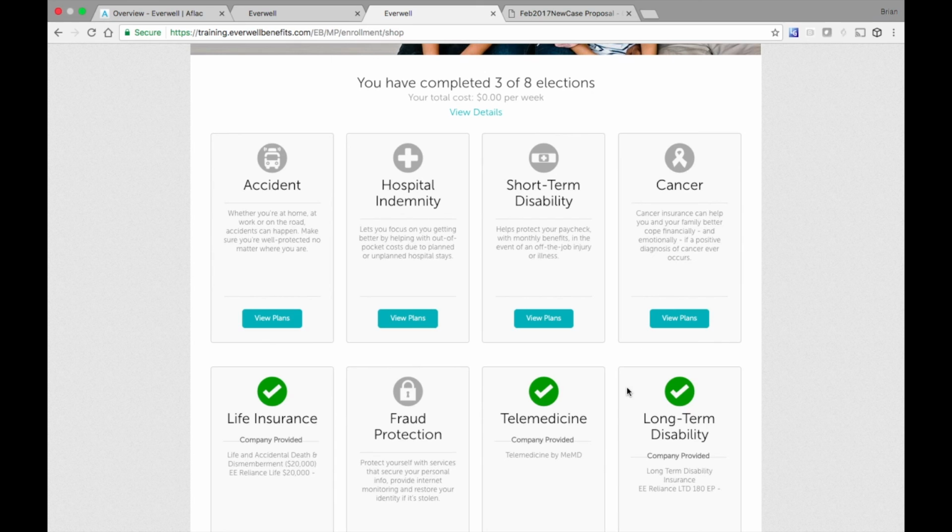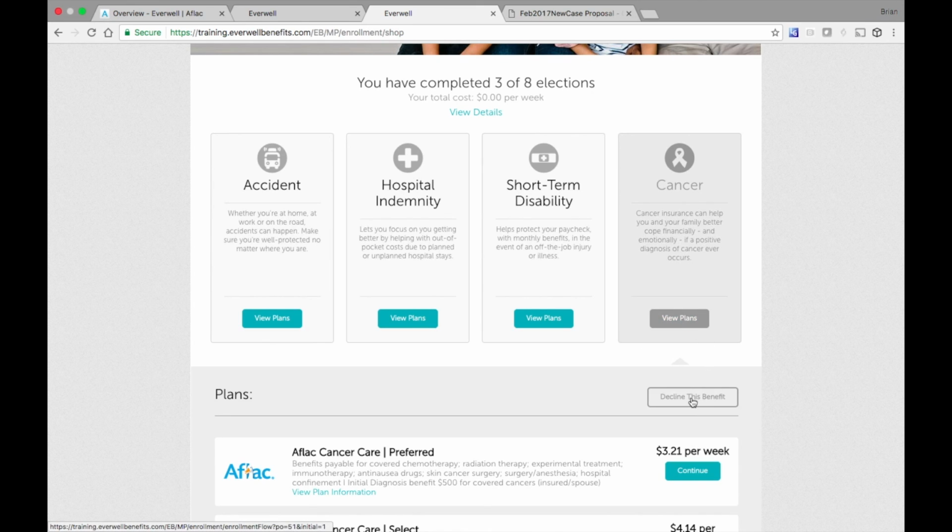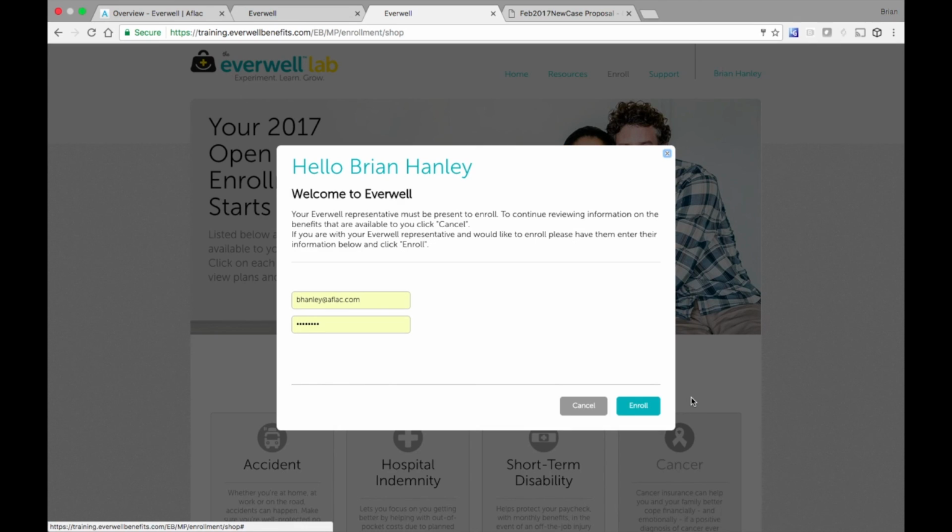So we're going to start by just declining the cancer plan. We're going to view plans, simply click decline. This is asking for the agent the information. This is where you're going to put in your username and password. Now, because I've used this computer before, it's pre-populating for me. Just be careful with that. You want to make sure that you remember your username and password so that you can continue the enrollment.